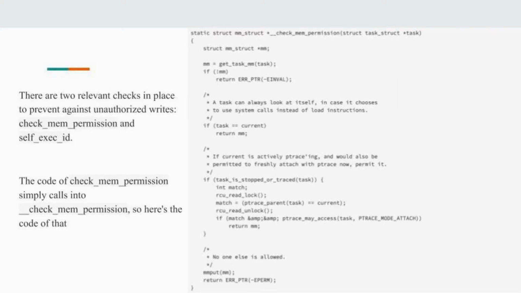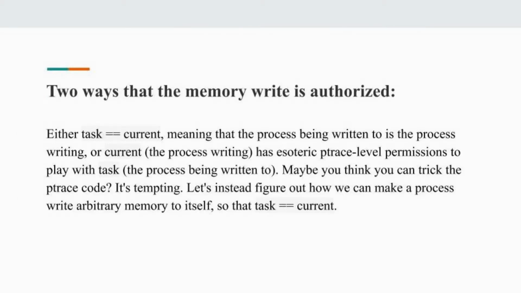Specifically, there are two relevant checks in place to prevent unauthorized writes: the check mem permission and self exec ID. What is check mem permission? It is used by the kernel to check that the requesting process has permission to access the requested /proc/pid/mem file. The code of check mem permission simply calls into __check_mem_permission, and here's the given code for that to the right. There are two ways that the memory write is authorized.